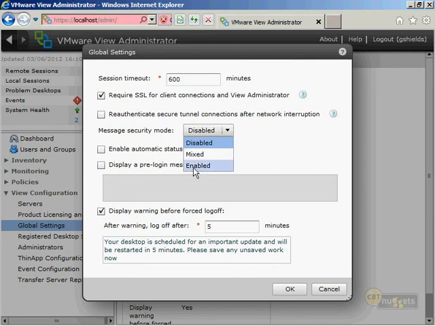The require is here for enabled. The request is here for mixed, meaning that I will use message security if the right certificates are in place, but I won't require it if they're not. In this case, I'll choose disabled. Again, this is another security feature there to ensure that the messaging between these servers happens appropriately. Do I want to enable automatic status updates?